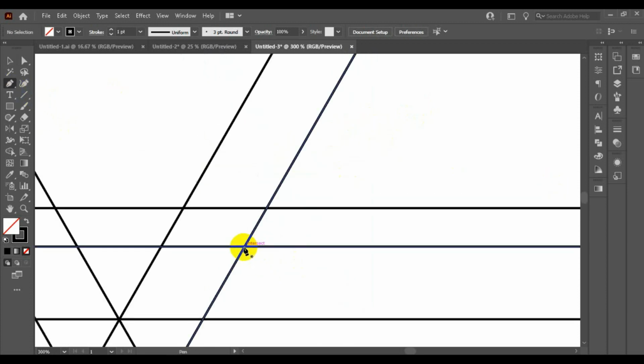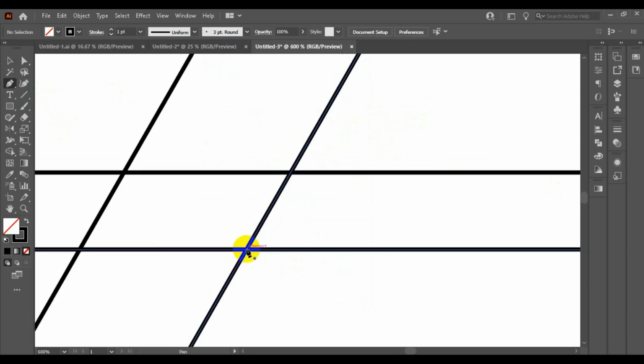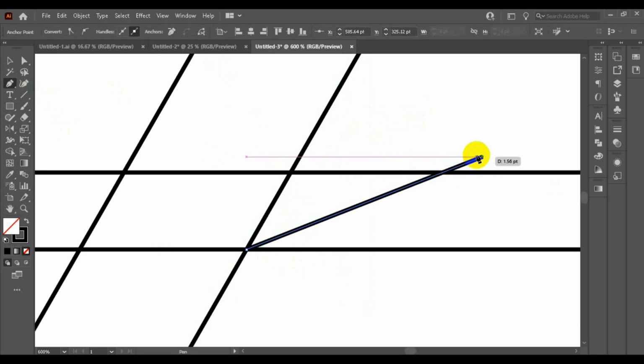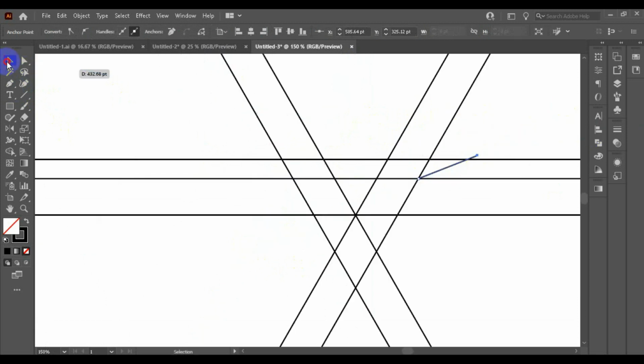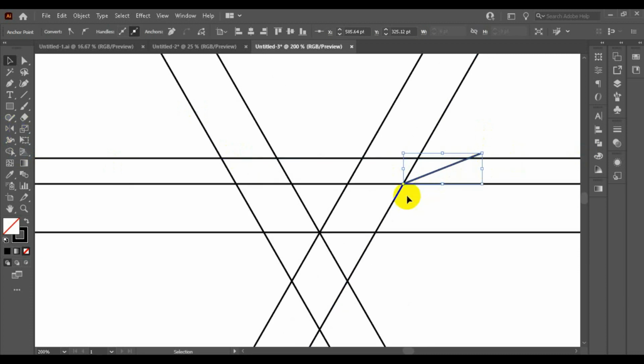Now we need a pen tool. Click here, select and join this path. Reflect tool. Take the reflect tool.